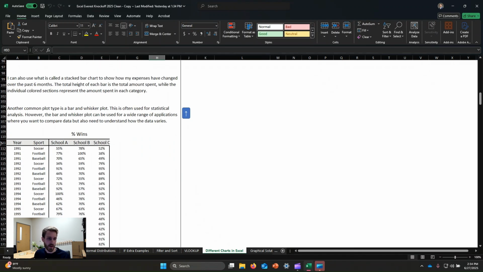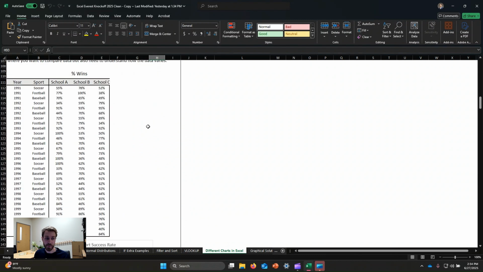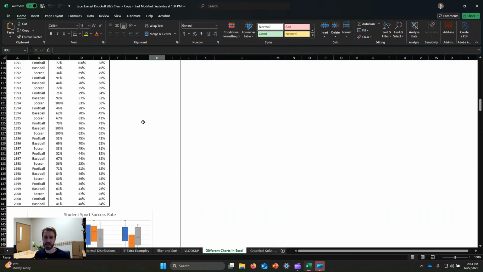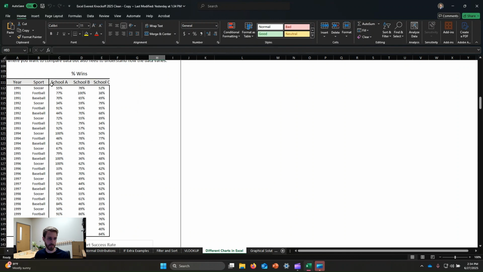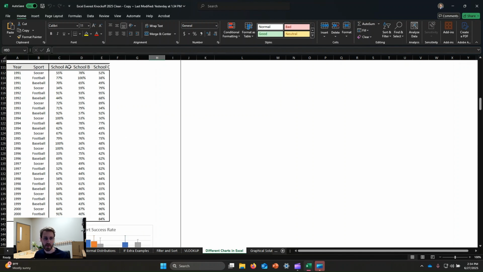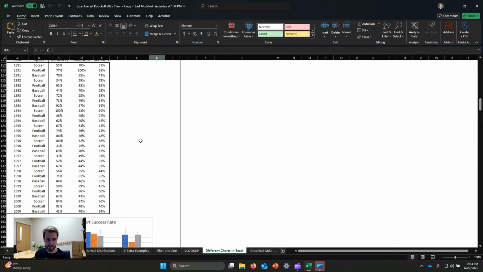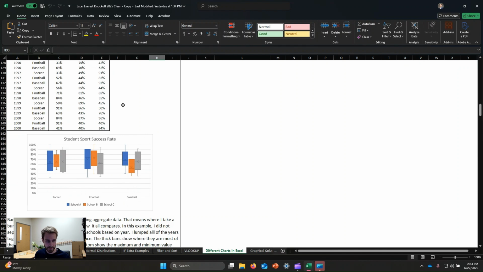Another common type of plot is for when you have a bunch of statistical data and you want to look at aggregate stats of something. You might use this bar and whisker plot. Here we have a bunch of data of 3 different schools, their win rate in 3 different sports for 10 years. You might be curious how each school does in each sport, and how consistent is it? How much can we predict its performance?